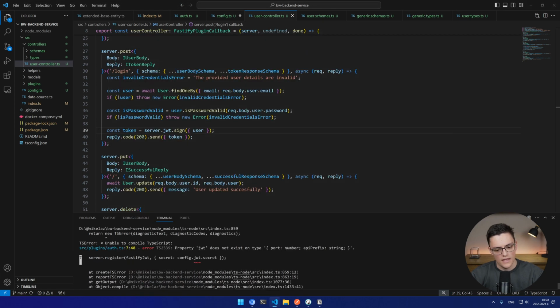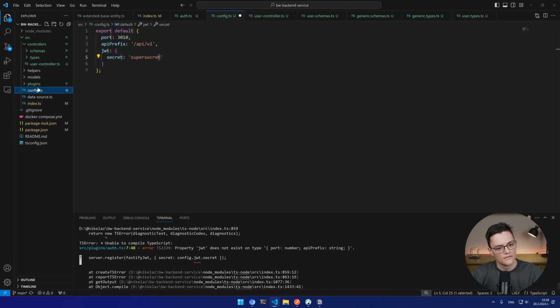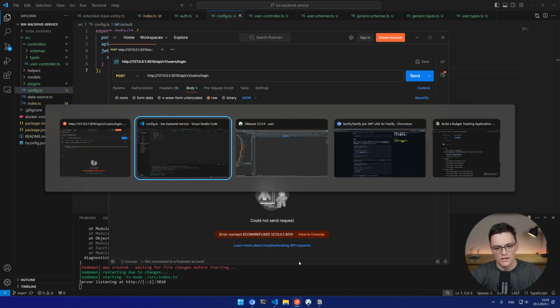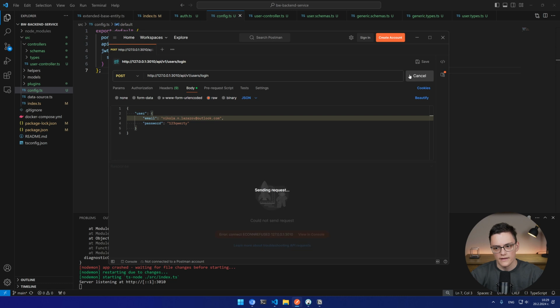We have a syntax error. JWT does not exist on type. Okay, our config doesn't have the JWT. It does actually, but it's not saved maybe? Okay, I see. That makes sense. Now the server is running and I can validate the endpoint finally.